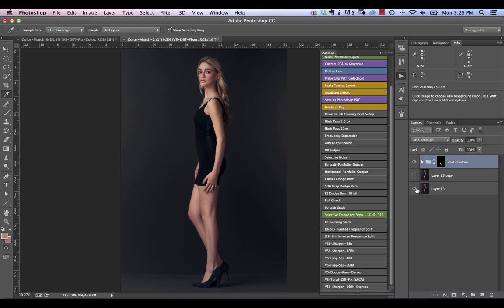So like I said, there's tons of different ways to perform color corrections. You can use something like hue saturation or curves to do it. But as you can see, this is a pretty simple and intuitive way of achieving the same thing.